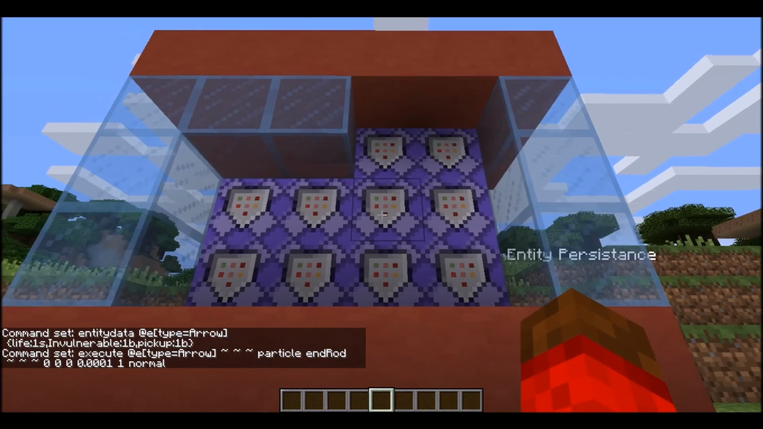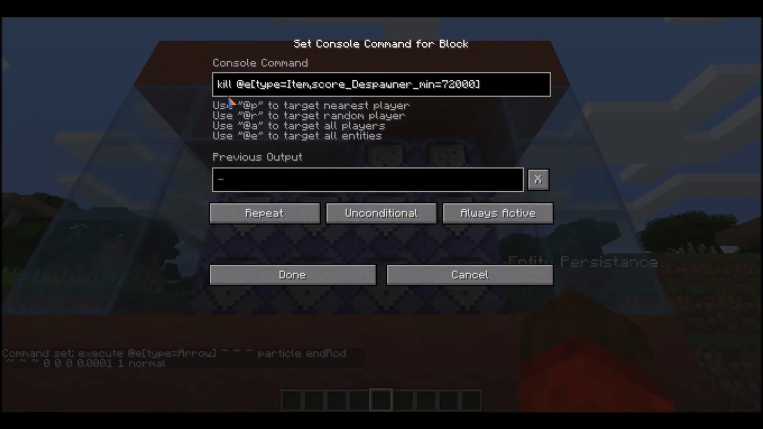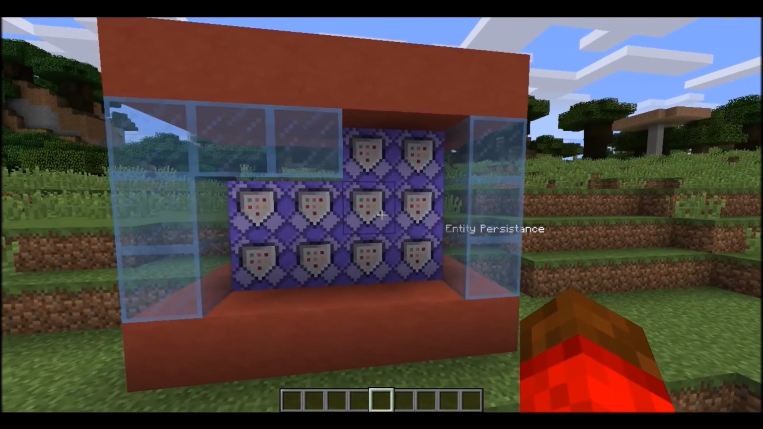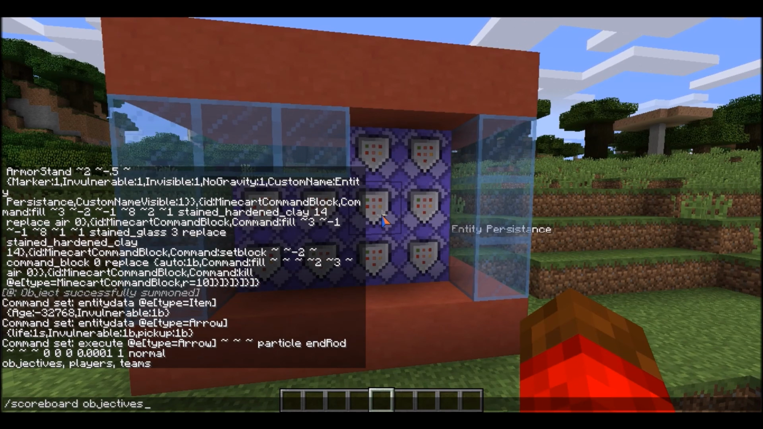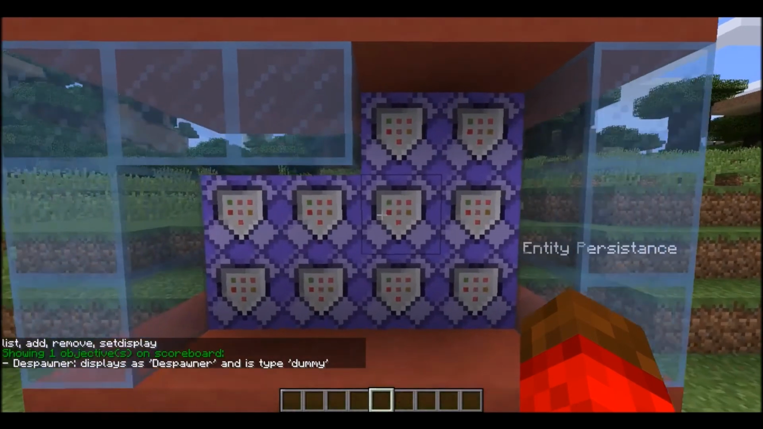okay, these last 5 are to destroy 4 different types of items. This is a kill command targeting all items with a score of Despawner minimum 72,000. That is 1 hour worth of ticks, because this thing will tick 20 times a second. Now, Despawner, that command, it added in a objective scoreboards objectives list. It added a despawner objective for this item.